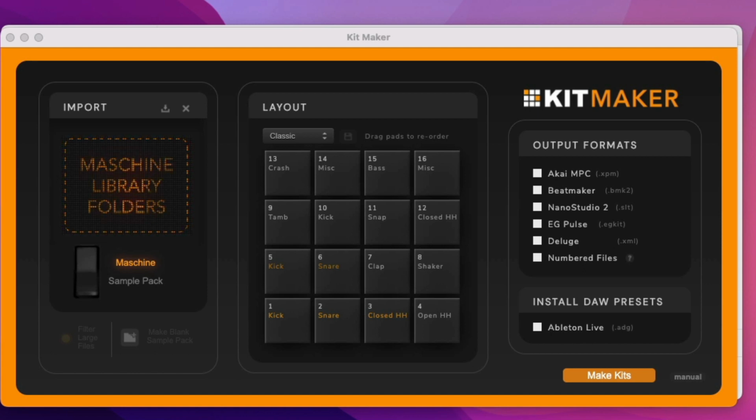And this helps convert any of your machine libraries or maybe libraries that you got from Splice or wherever else. You can use Kit Maker to go ahead and convert those kits into the Akai MPC format, the Beatmaker for iPad format, Nano Studio 2 format, which is also iPhone or iPad, EG Pulse, which is another iOS app, the Deluge, which is the hardware device, or numbered files. And you can also build Ableton drum racks with it as well with the Ableton Live box checked here.